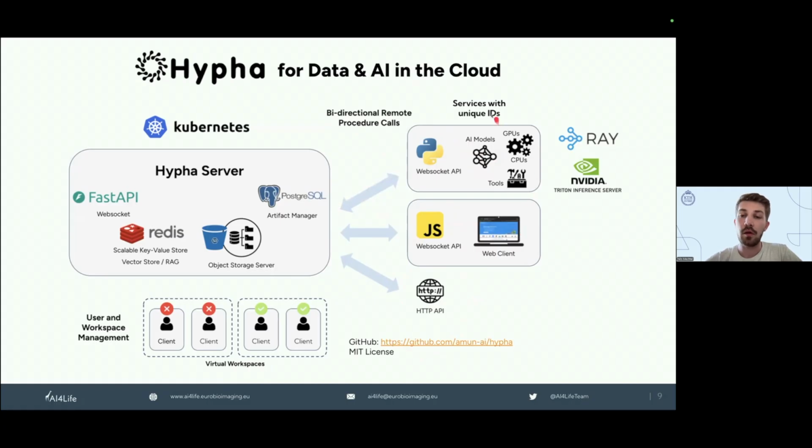And all of those have unique service IDs, so you can uniquely identify which service you currently want to call. As I mentioned before, we had the Triton inference server, and now we're switching to Ray as a backend here. And HiFi also comes with very fine-grained user access control in virtual workspaces. So you can have public services like on the Bioimage Model Zoo website, but you can also make it private and only allow specific users.